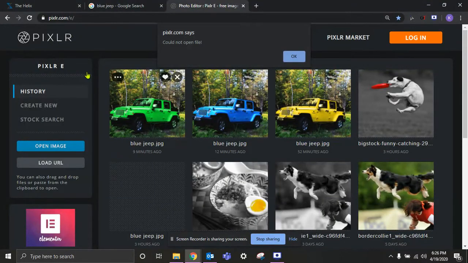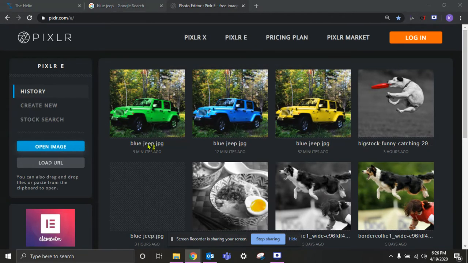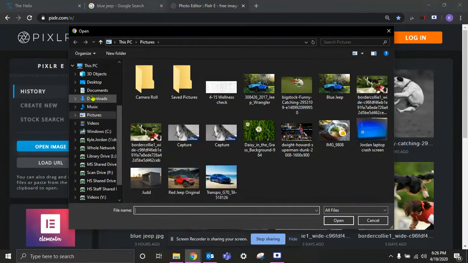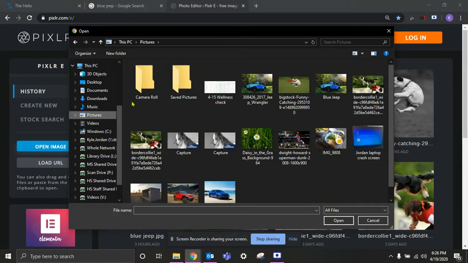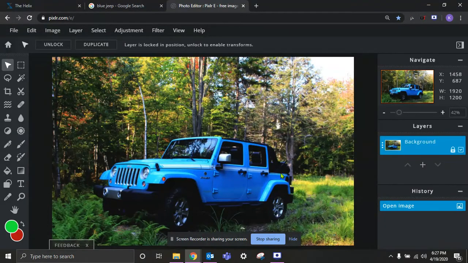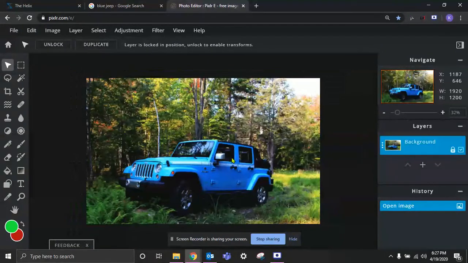So when I go to Pixlr, I'm going to hit open image. I'm going to select the file in my downloads folder or wherever I saved that picture. In this case, it's here in my pictures folder, and I'll open it up. That will put us into our workspace and ready to go.